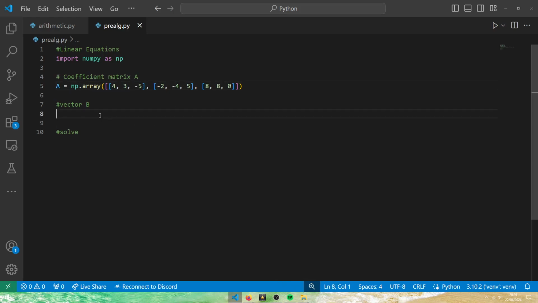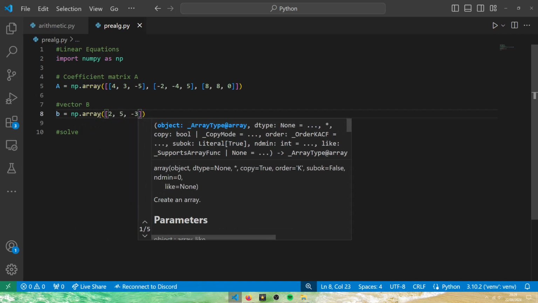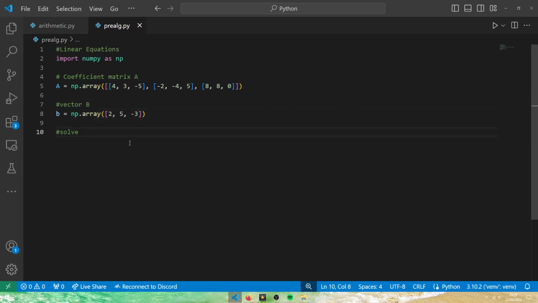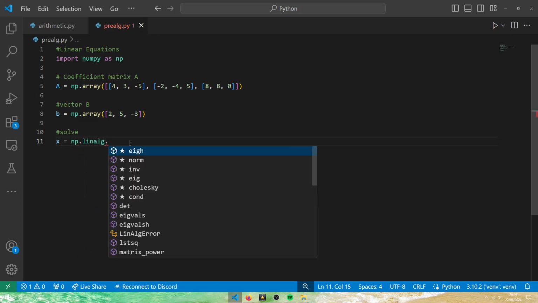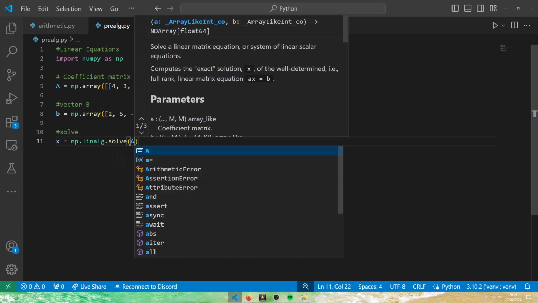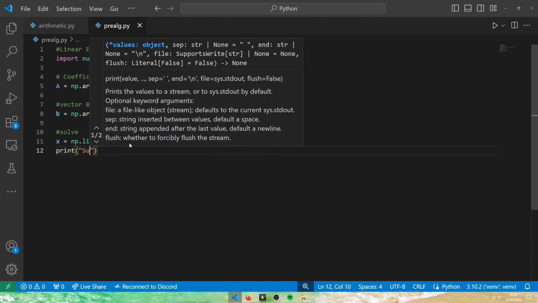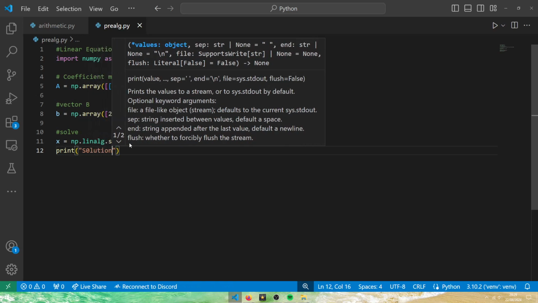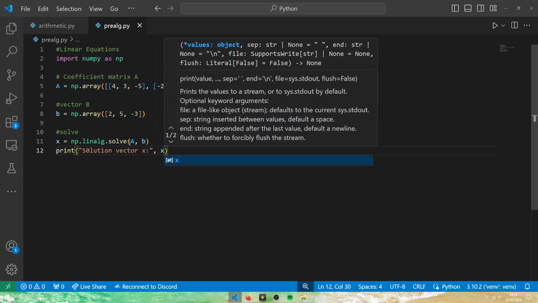We're going to now calculate the vector. So the vector is going to be the array, and we're going to input another graphing point for the vector. And then here we're going to solve it by doing x equals np, and we're going to use that linear algebra solve, which runs an algorithm in numpy's library. And we'll do solution vector x, and then we'll just put the x in here.